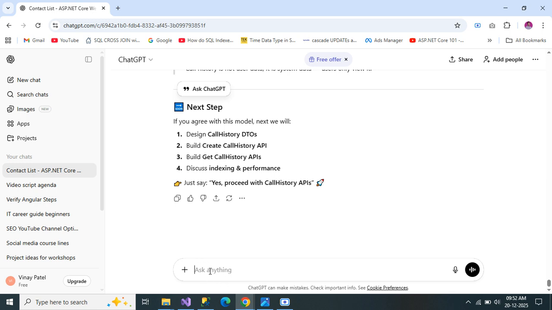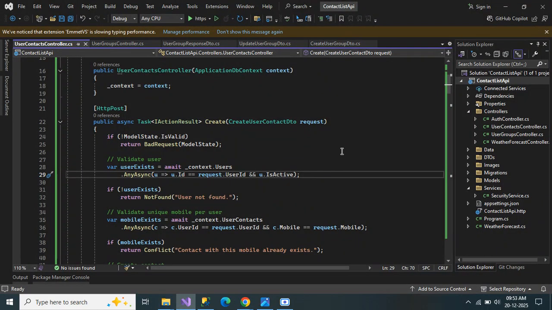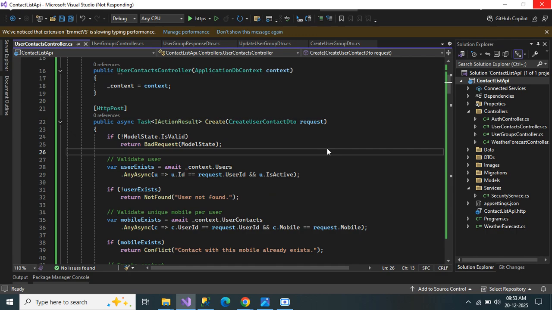Okay, now let's move to create and retrieve operations, using the words it has suggested. Yes, let's proceed with call history APIs. Let's move ahead and let it generate in the meantime. Let's go to Visual Studio. Let me close all open files, and we will be working on new DTOs, a new controller and new operations.